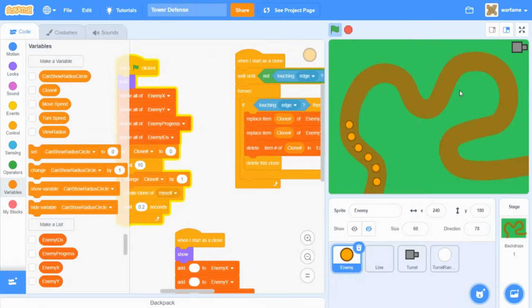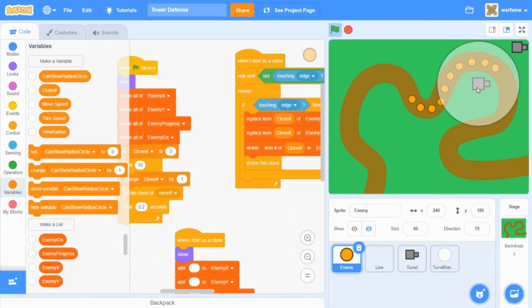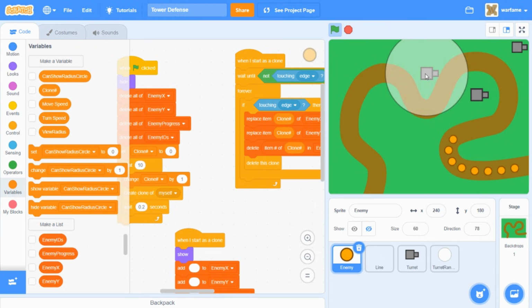Hello everyone, this is part 3 on how to make a tower defense game in Scratch. In this tutorial, I'll be making the towers actually aim and shoot at the enemies. If you haven't seen parts 1 or 2, check them out, links are in the description below.